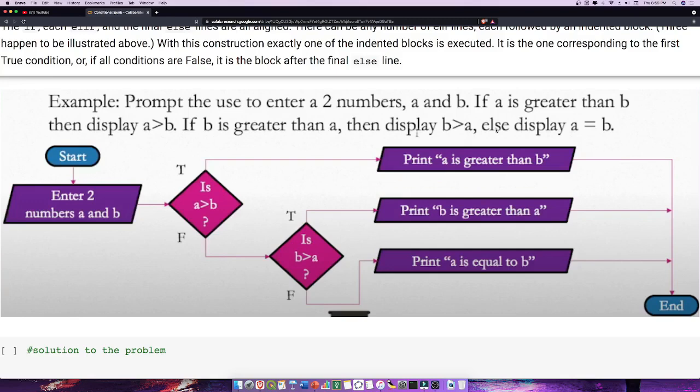So technically, this program compares the two numbers. If the first number is greater than the second number, it will just print the first number is greater than the second number. That's the analogy. If the numbers are equal, then it will just print the numbers are equal.